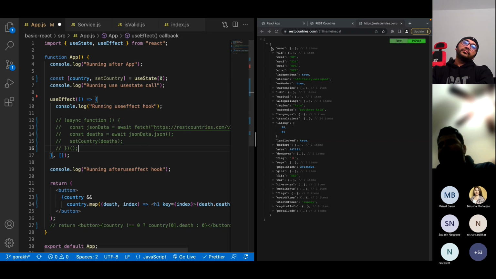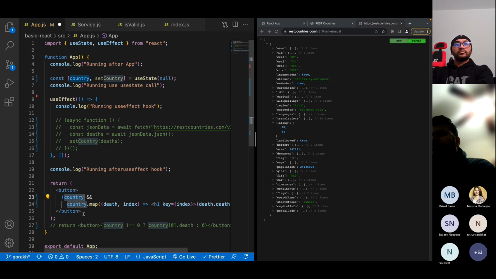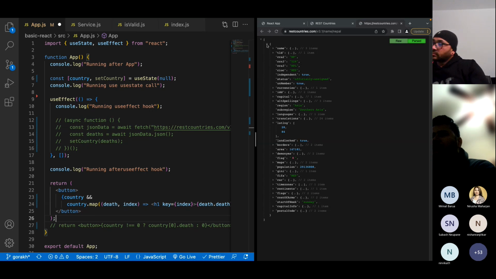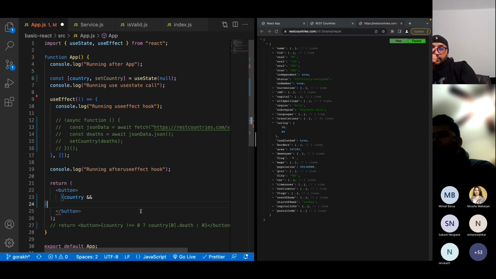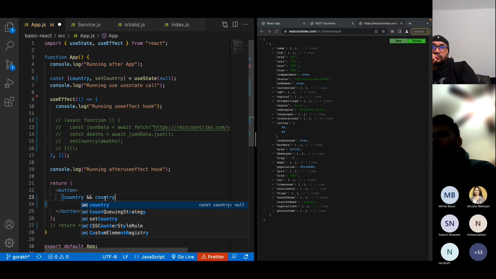So country is containing an array. If initially we don't want to give anything here, let's give null initially. So if country is not there, it will be short-circuited right here. If country is there, it will go ahead. So country will get the array there. Inside that array, we have a single object. What you can do instead of mapping it here, we can also map, that's fine, but what you can also do is write country and get the first element, which is that object.